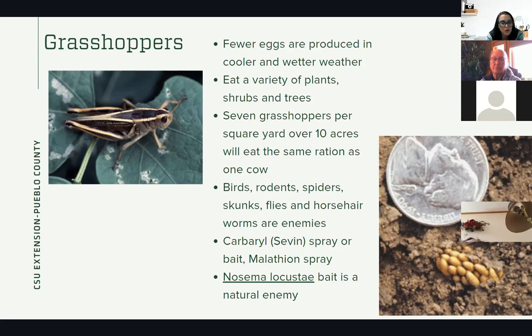All of these control options work better when the grasshoppers are small. So if you start to see the little ones, start thinking right then about what you're going to do about it, because they're much easier to control when they're young. Malathion is another spray that could work.